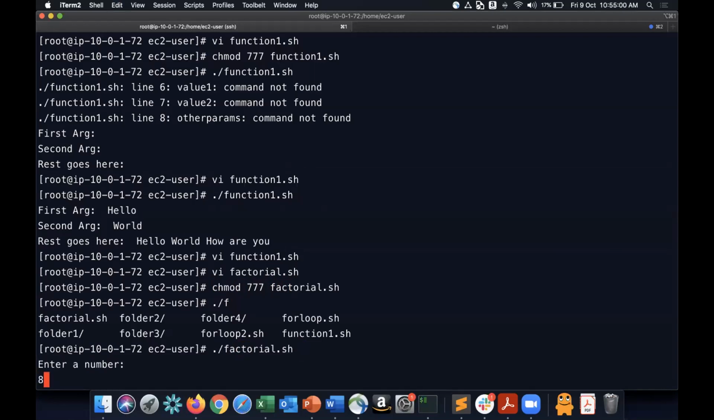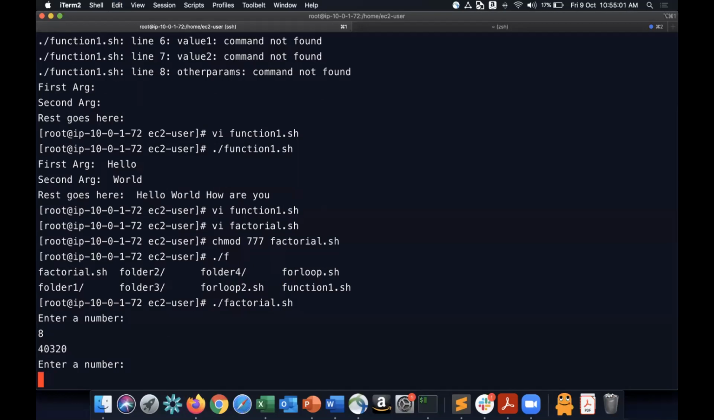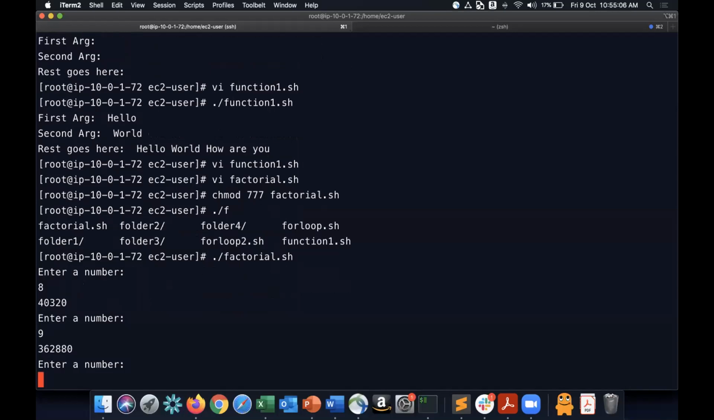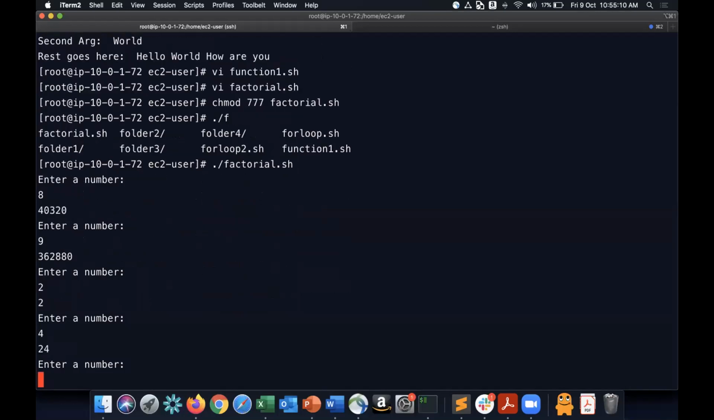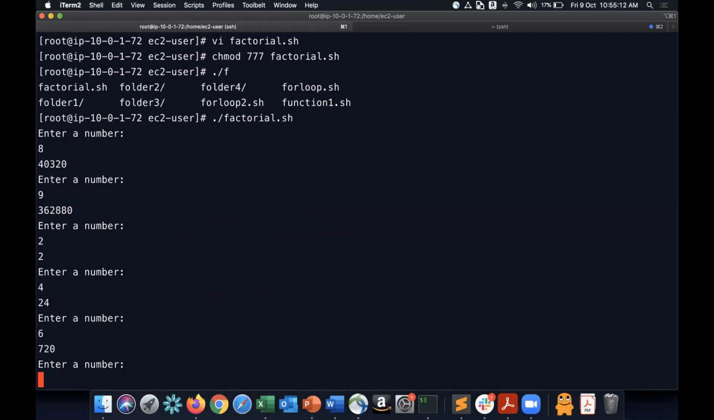Enter a number. I'll just say 8. What is 8 factorial? 8 factorial is 40320. 9 factorial is 362880. 4 factorial is 24. 6 factorial is 720.